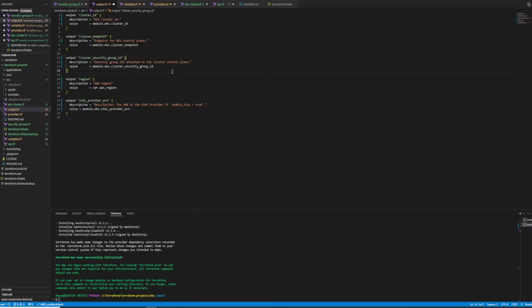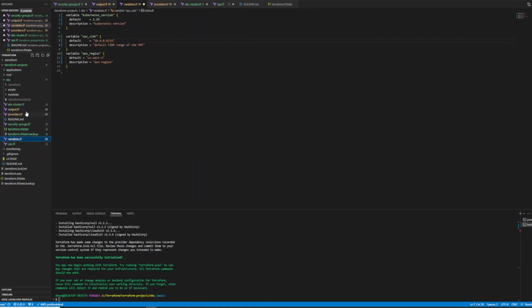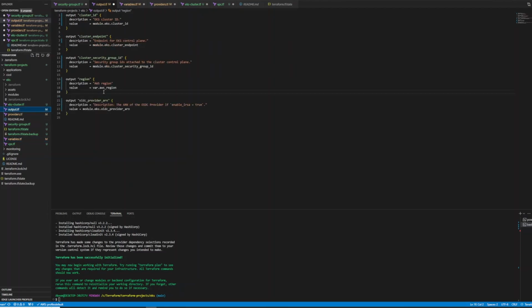The AWS region US West 1 is already referenced within the variables. And the OIDC provider ARN, which is needed because we enabled IRSA as true, as I've added in the description and comments.